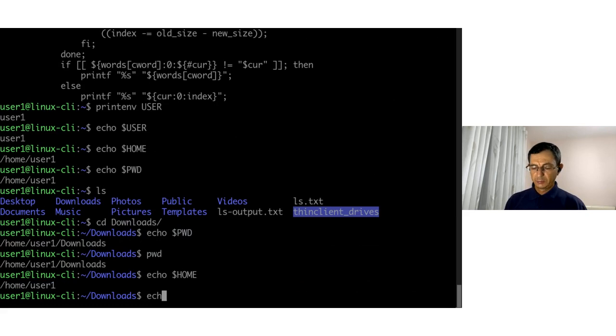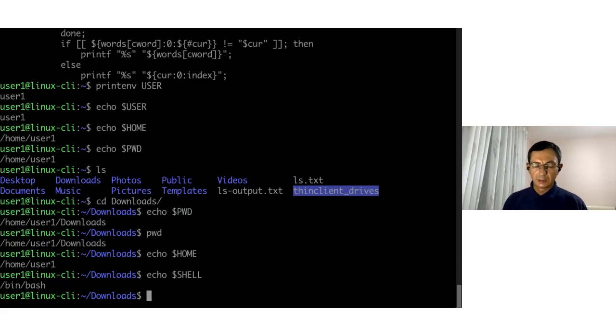And the variable $SHELL shows the current shell that is being used, which is this one, /bin/bash. It is the bash shell.